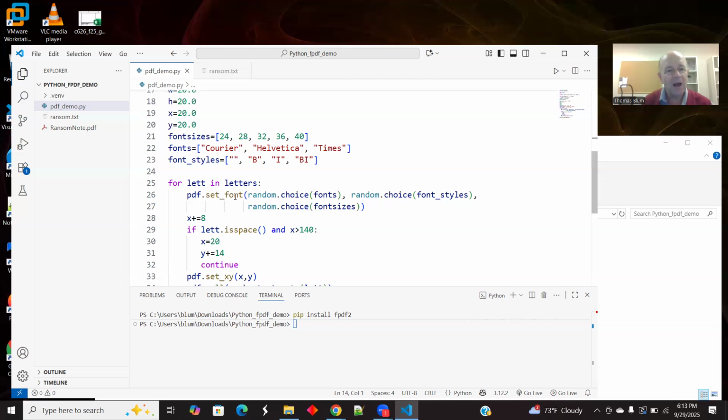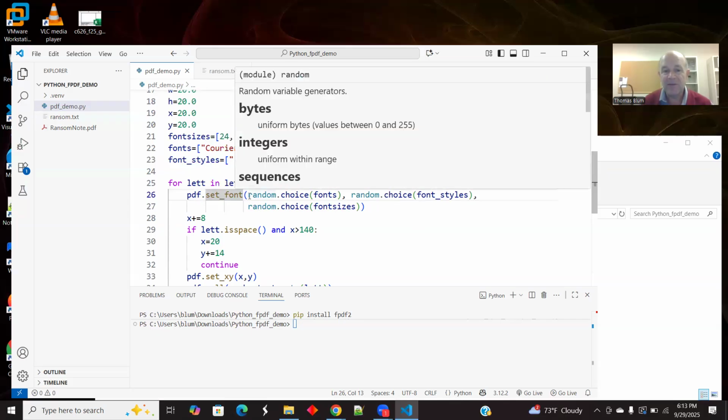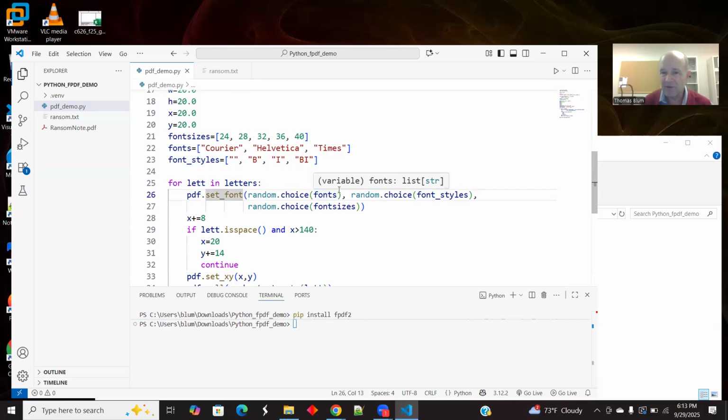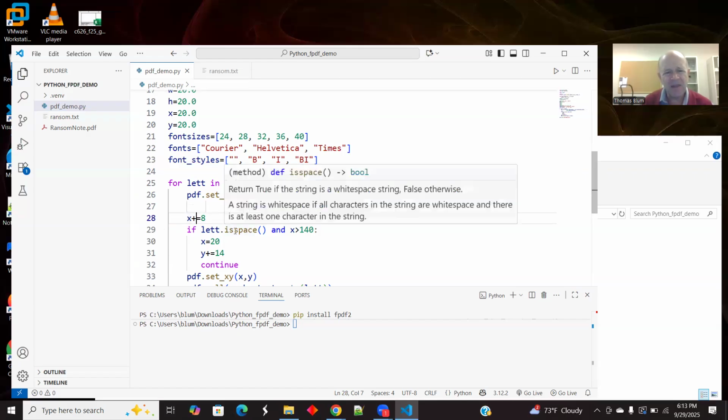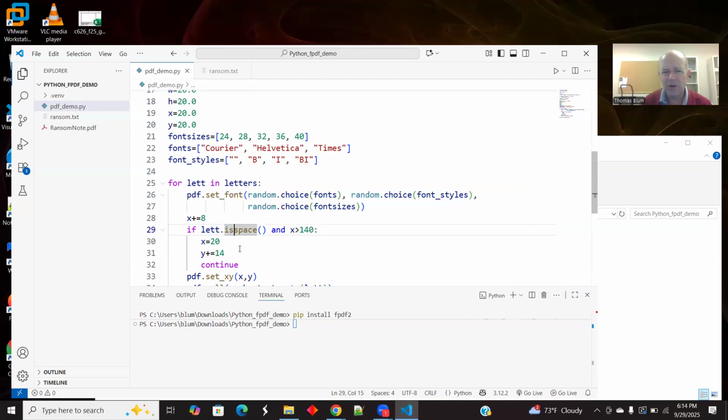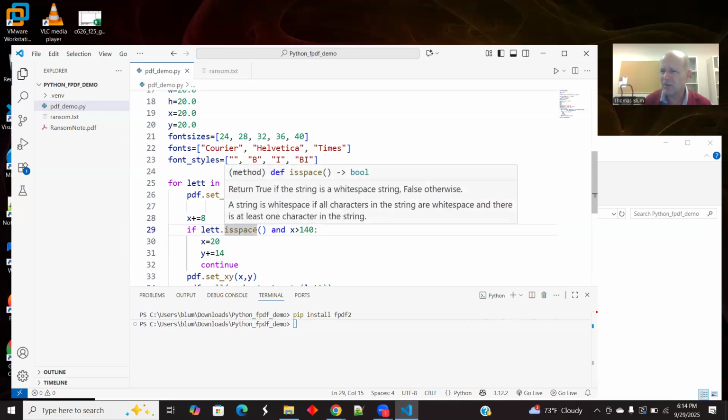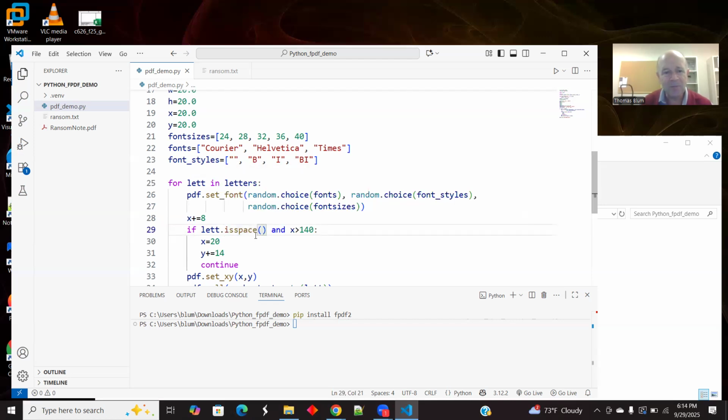Okay. I'm looping over the letters. I am setting the font based on a random choice of the font, a random style, and a random size. I am incrementing my X, the horizontal position, every time in the loop by 8. And then as I loop, if my letter is a space, which is a built-in string method, so it knows if the letter is a space.